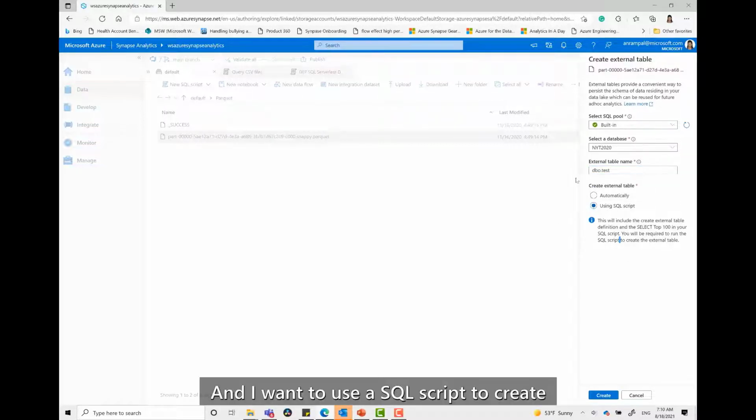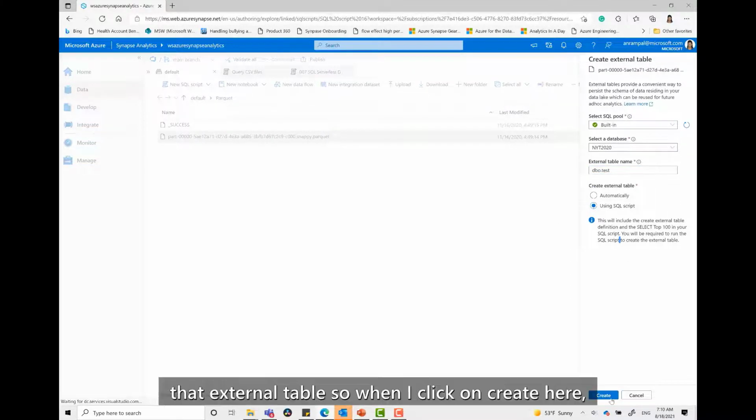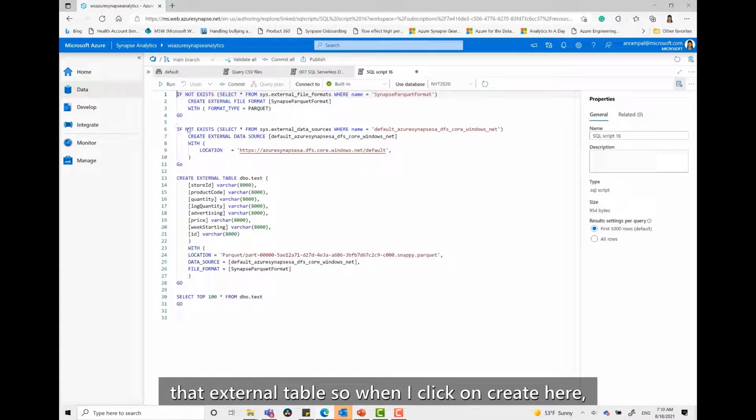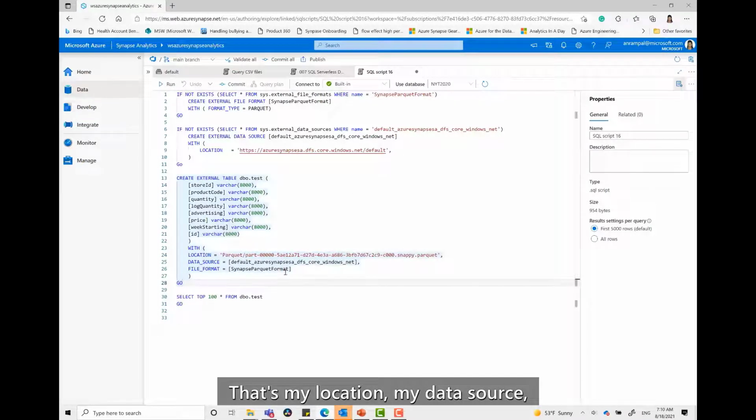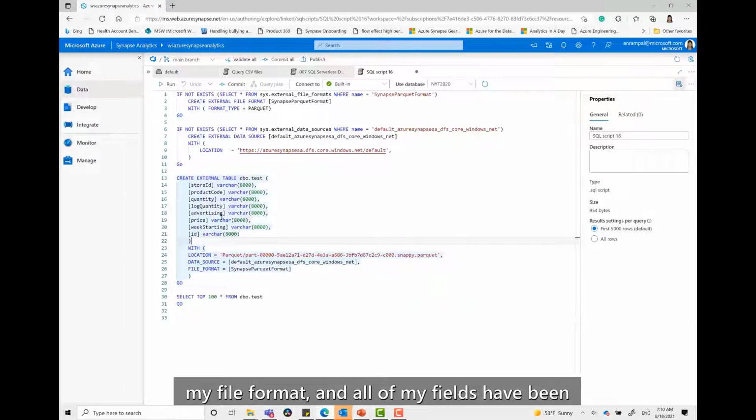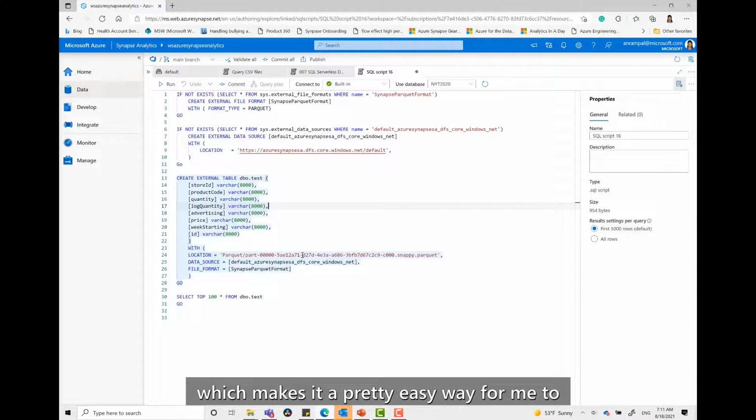And I want to use a SQL script to create that external table. So when I click on create here, you'll see that the script gets generated to create that external table over the Parquet file. That's my location, my data source, my file format, and all of my fields have been inferred, and the schema has been inferred for me, which makes it a pretty easy way for me to start exploring the data.